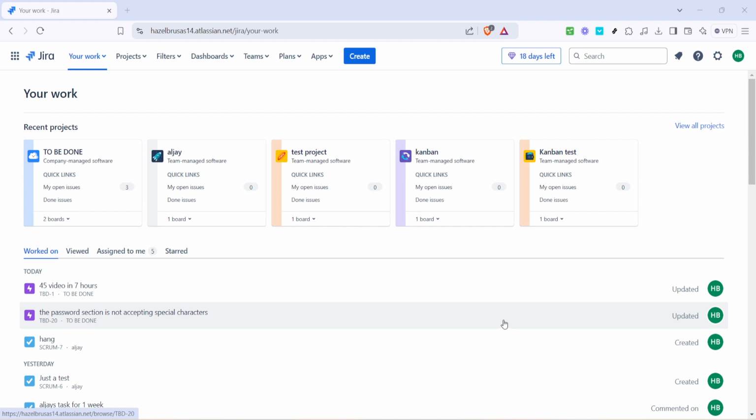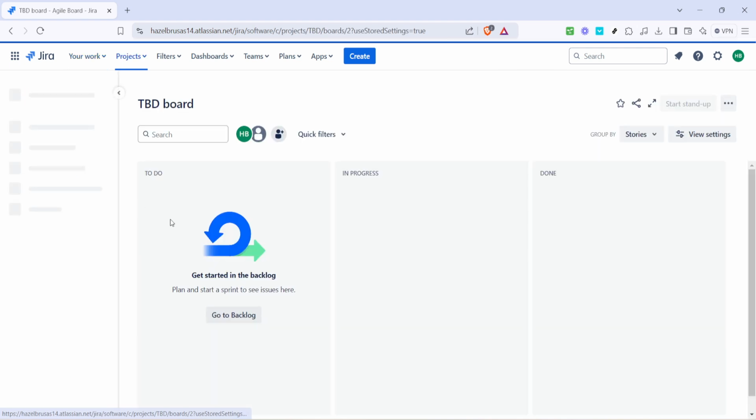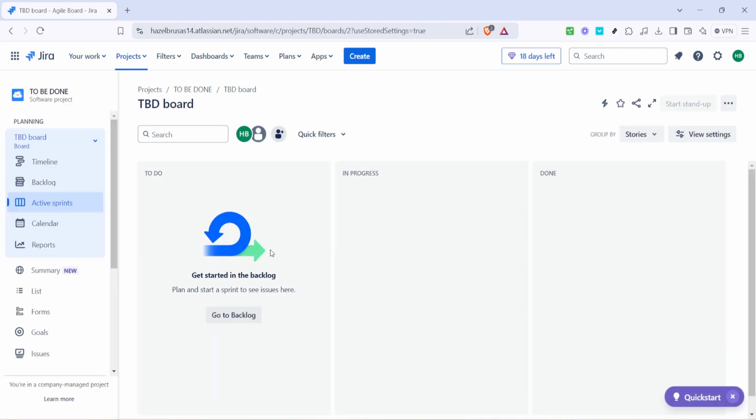Next, select the project you want to work with. You should see a list of all the projects that you are currently a part of. For this example, let's say we're focusing on a project titled TBD. Simply click on the project's name to enter the project overview. This allows you to narrow down the specific issues you want to query and sort.